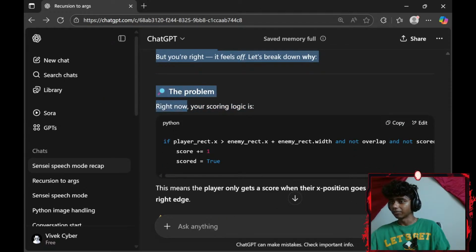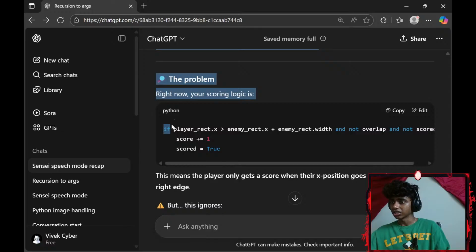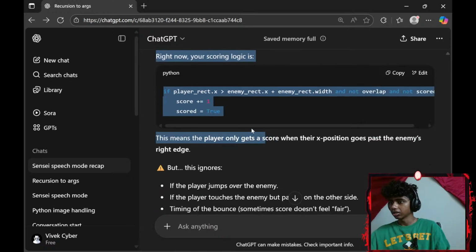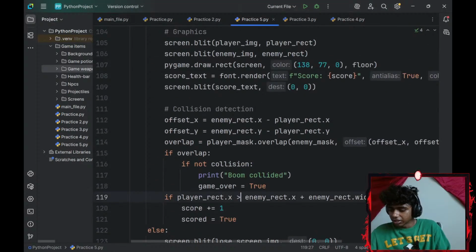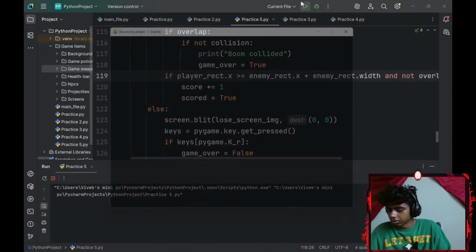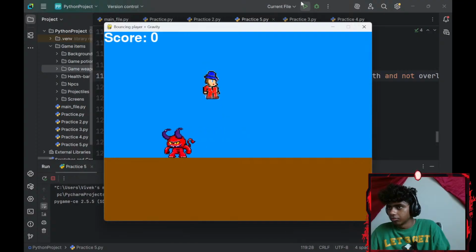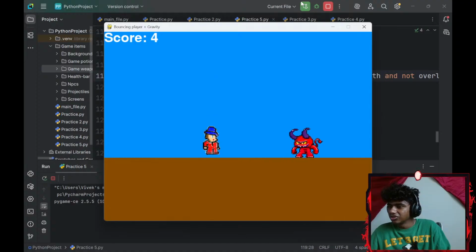Let's break down why. The problem right now, your scoring logic is if player_rect.x-axis greater than enemy. Okay, this means the player only gets score when their position goes past. Oh wait, I think it should be if it's greater than or equal to. No, I get 2 scores.